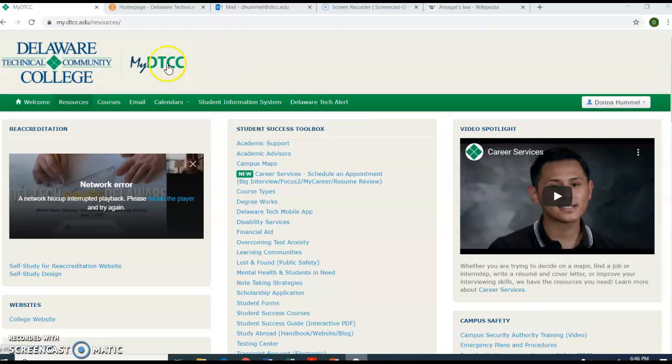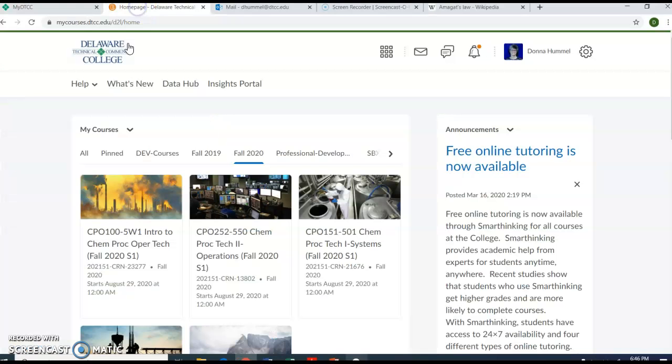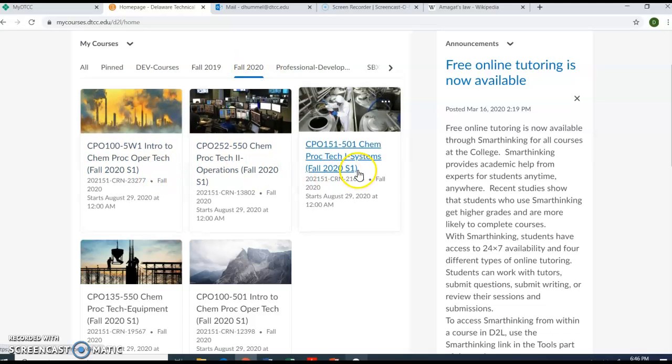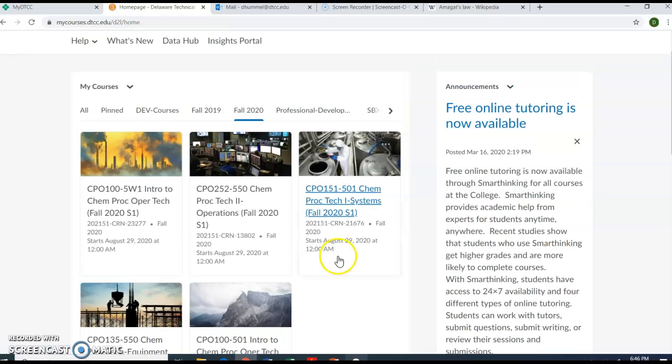Okay, so once you log on to my DTCC, you'll have this come up, and your name will be in this window, and you'll have all these choices in this green bar area. When you click on courses, this screen comes up, and this will list all of the courses that you are currently taking, so fall of 2020. Here's the course, CPO 151-501, Chemical Process Tech 1 Systems. This is the course that we'll be taking together.